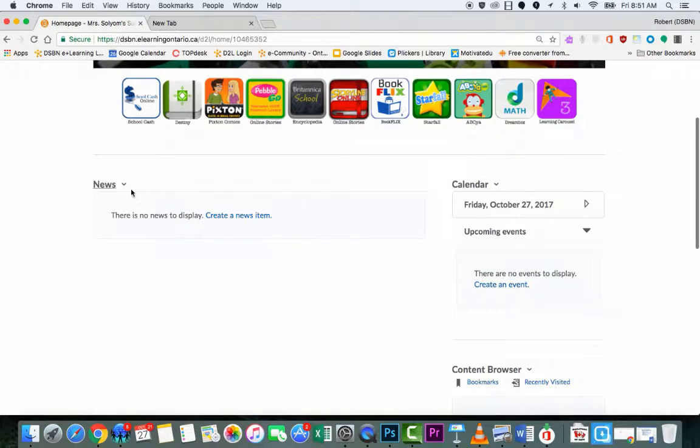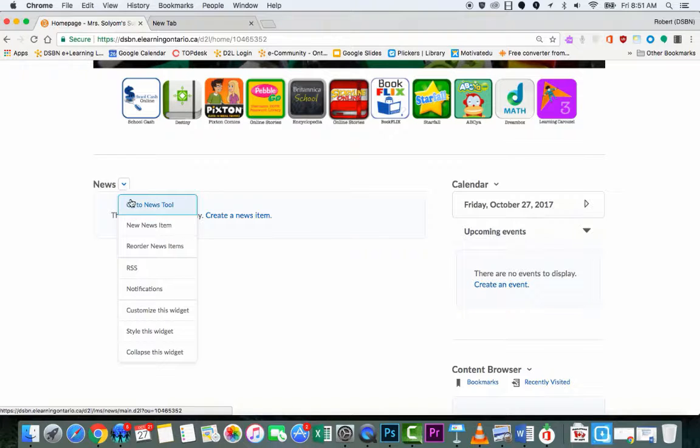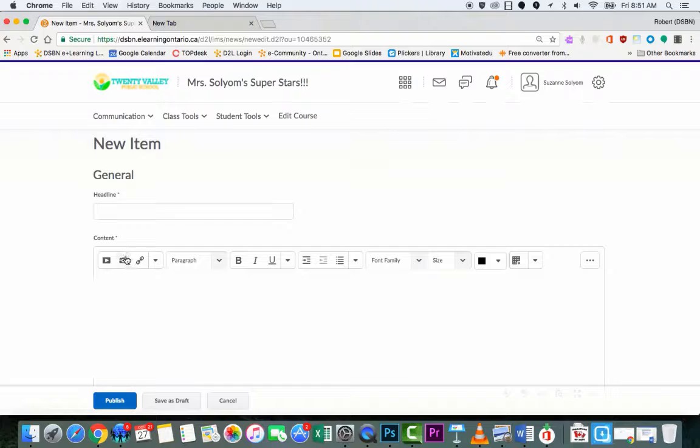So picture being able to do this. This is the news item. You can go to new news item. And inside of here, if you were, say, going into the lab or wanting to communicate with parents, you can just put text in here, and you can change the font, size, color. It's just like an email. But this is the button that brings it to a whole different level, this first button called Insert Stuff.